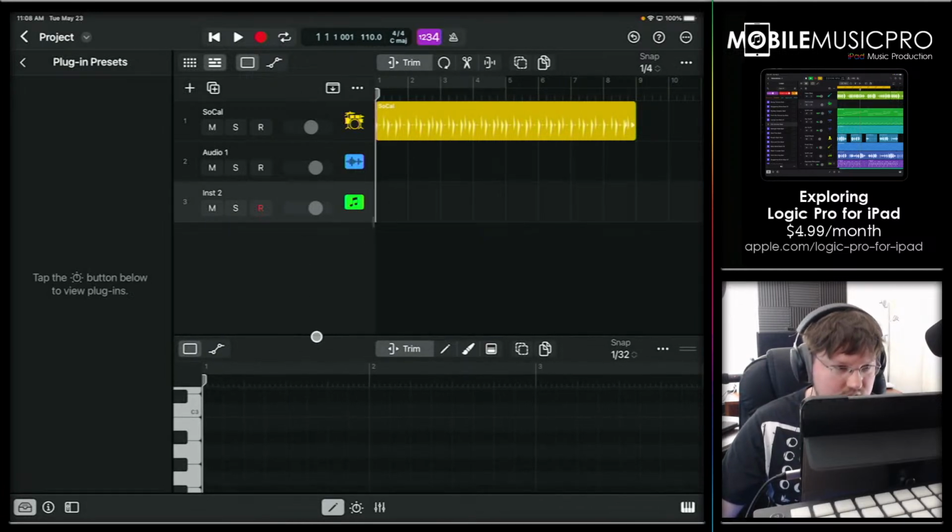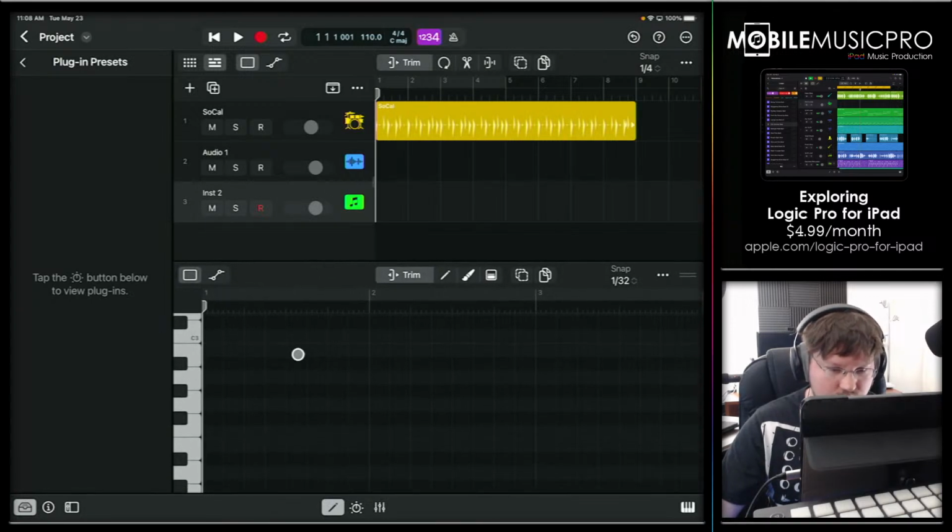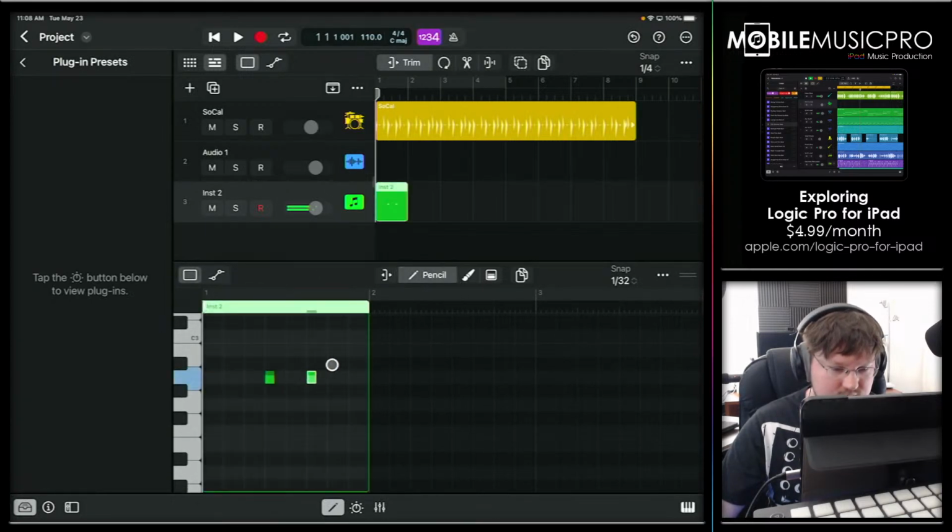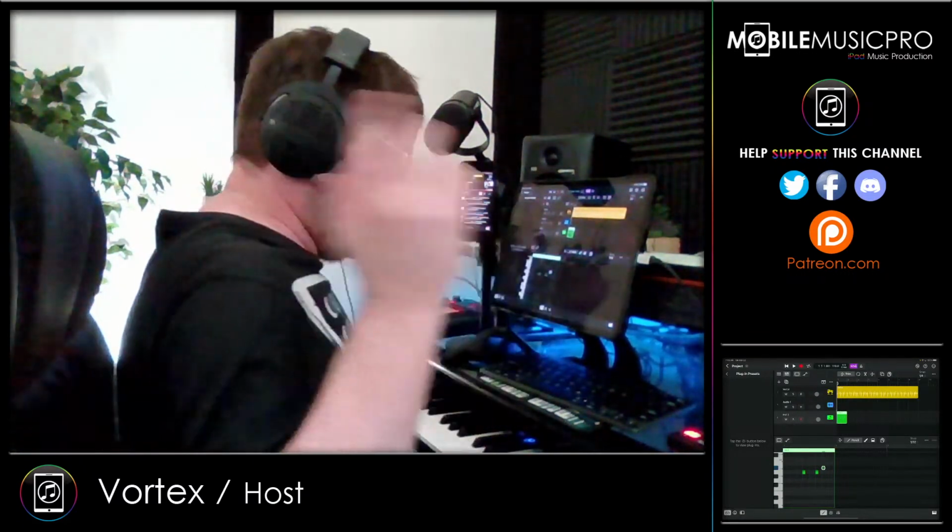Well, oh, look at this. Here's the piano roll. Nice. Got my MIDI keyboard hooked up here too. Oh my god, I'm just looking at Logic Pro on my iPad on my screen. It's just so crazy. But yeah, I got my keyboard hooked up.